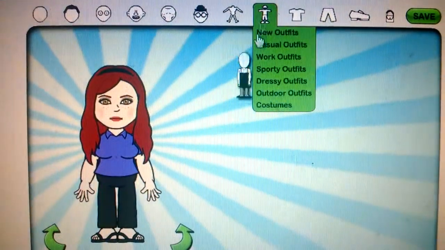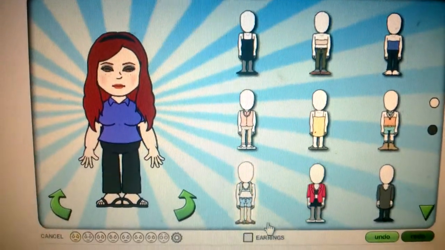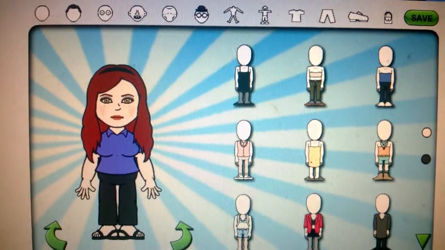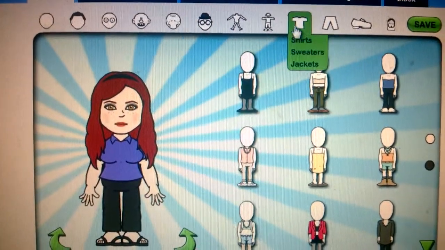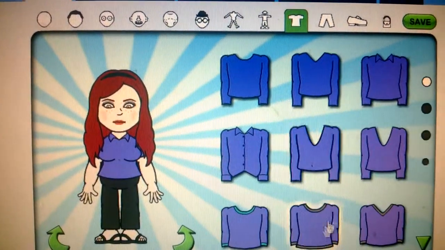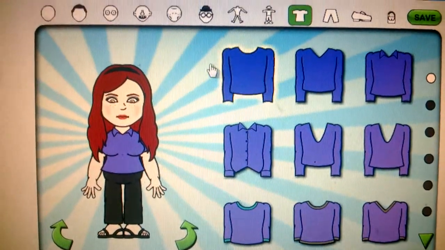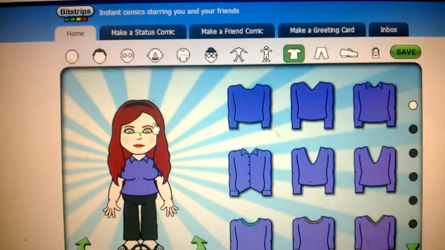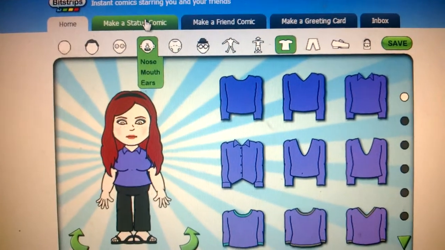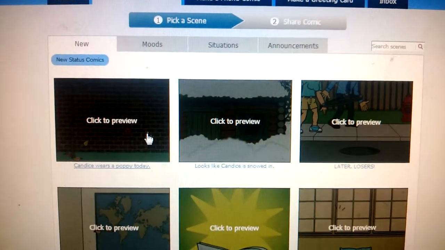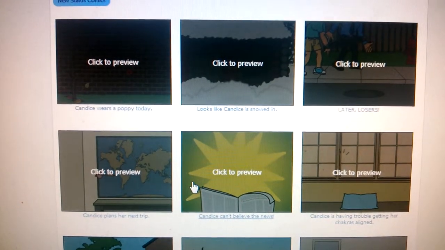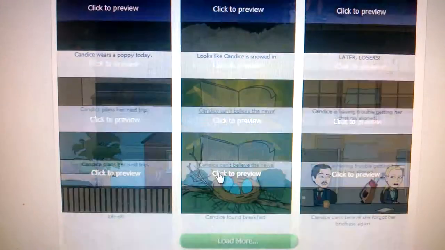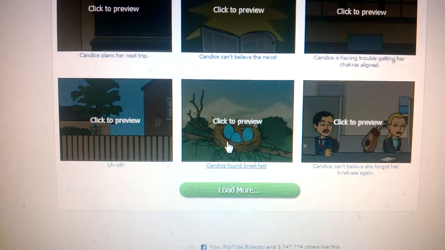Same thing with the clothes. You pick your outfit, and then you can pick the color of the outfit, and then they even have where you can pick the design of the outfit and then change the colors and stuff. And when you create your comic, you can either make a status comic, which is a comic with just you. Let's see, where's a funny one? Here we go. Candace found breakfast.